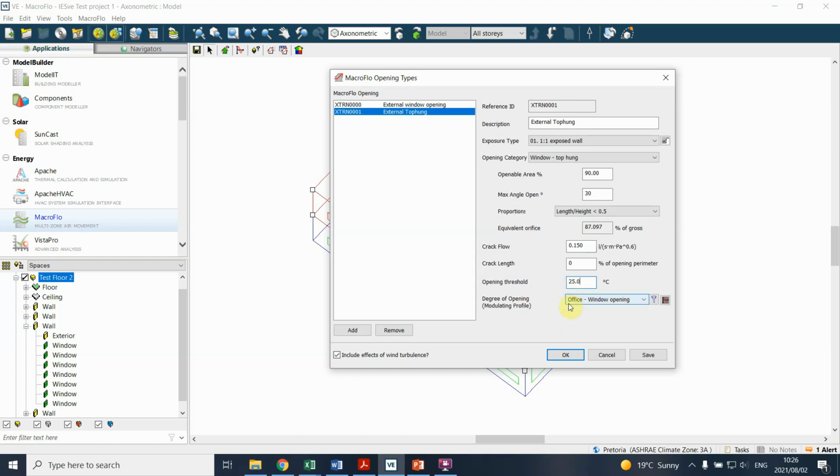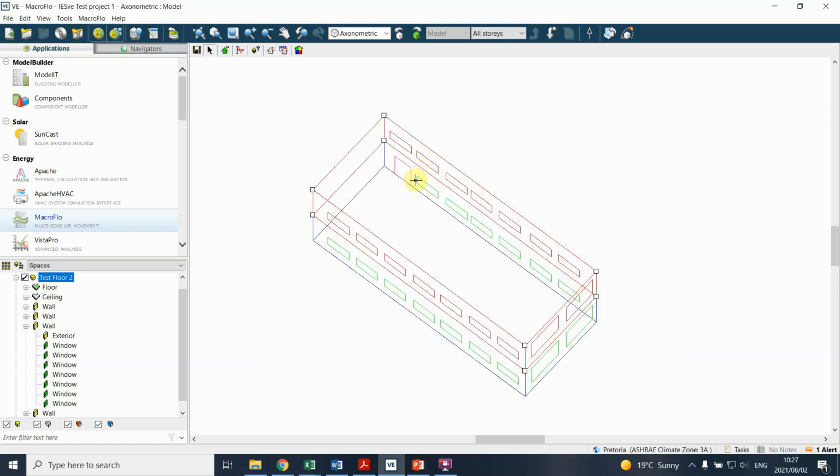So now what you're saying is there is an occupancy schedule. So if it's 25 degrees Celsius at 10 o'clock at night, nobody's going to open windows. That window will not be opened unless we cross the threshold of 25 degrees Celsius. That ultimately starts defining the opening method. And then you can simply save it. It's a top-hung external window.